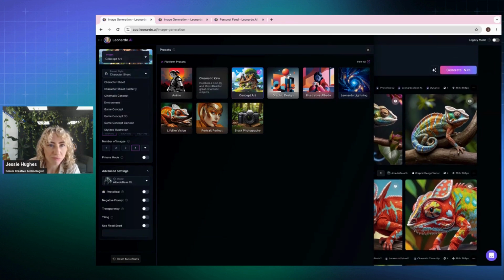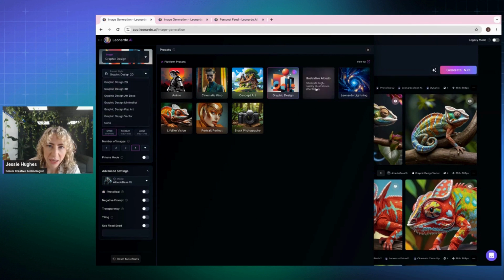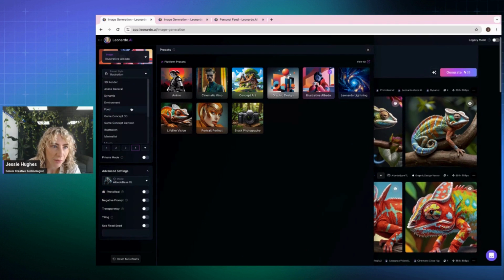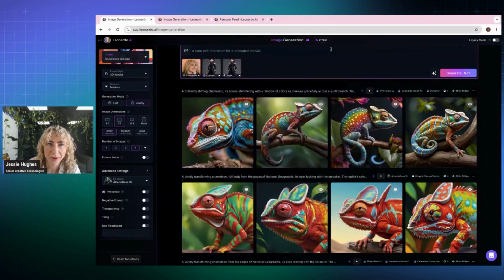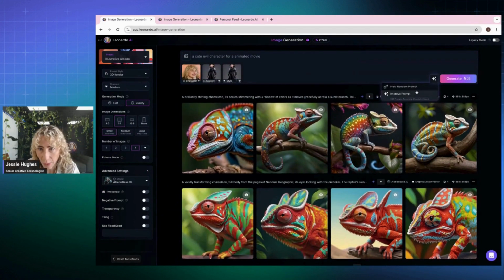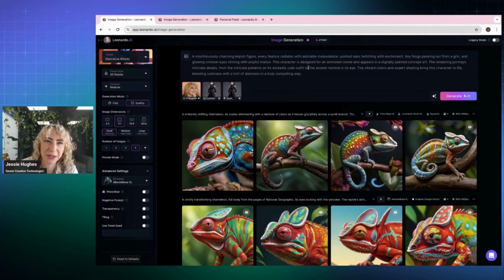A game concept. Maybe we'll go into here. Cover design, 3D. I'm going to do 3D render. Okay, so set that, great. And we'll run that through. I'm going to use our improved prompt just because that isn't too detailed. So let's have a look at what we can do to improve it.